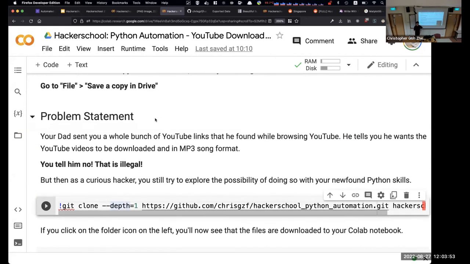Problem statement here. Imagine you have someone in your family who is not super good with technology. Not like you guys, who can just Google how to download YouTube videos and know how to do it yourself, right? But people in your family who are not very good with technology have a whole bunch of YouTube links and they ask you, can you download it? Maybe turn it into MP3. Those are music videos and stuff, and they just want to listen to the music. Well, of course you tell them no, that's illegal, but as a curious hacker, you try to explore the possibility of doing so with your newfound Python skills. Right?